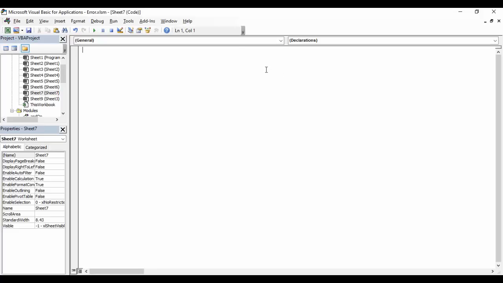So let's start. You can see there are these two drop downs. One is this general drop down, which is for the object, and then there is this declarations drop down, which is for the procedure. So we are going to use these two. If we use this first drop down, the first thing you have got is worksheet. So let's select worksheet as an object. As soon as you do that, you will get something like this: Private Sub Worksheet_SelectionChange, with some parameters, and End Sub.